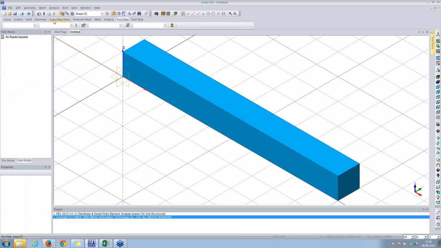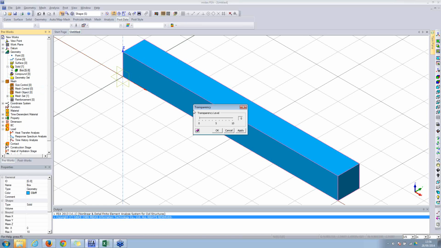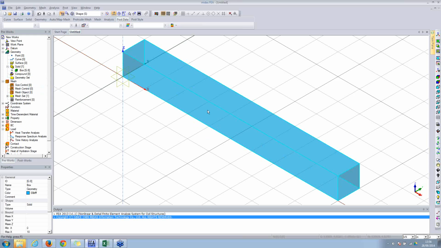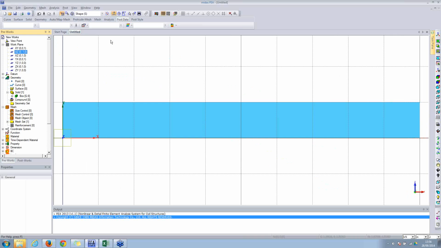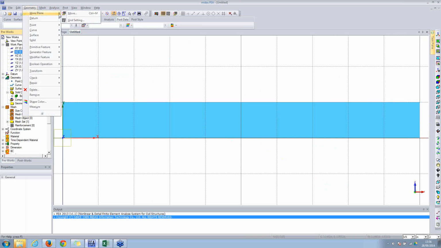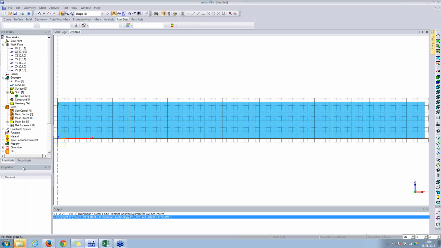All right. Now I've got this solid beam here, and I'll make it transparent so when I model the rebars, I can see where I'm placing them. For modeling the rebars, I will use the work plane again, the XZ plane. Look at it from the normal view, and I'll reduce the grid spacing. So grid setting I'll make as 0.1 meters and click OK.